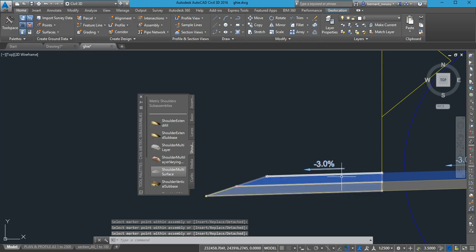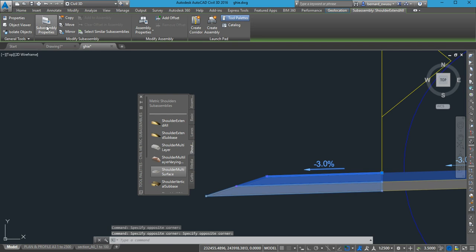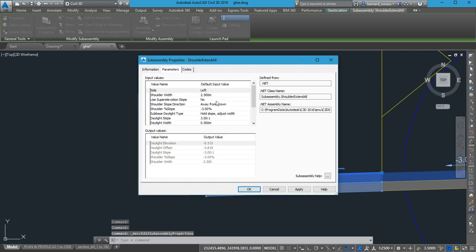Those who have been able to insert it. So insert it and if you want to edit, click on it, select it, then sub-assembly properties, go to parameters, then you change it.